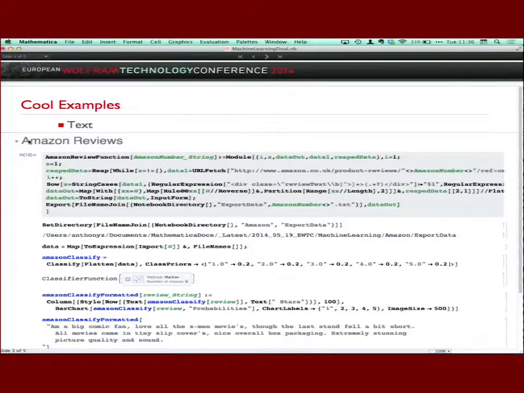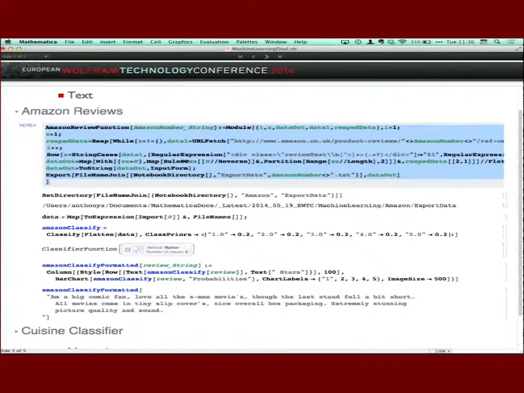So I made this function to scrape Amazon reviews off the Amazon website. I got all sorts of reviews, 10,000 reviews, and just so you can see the function exists, I'm not making it up, I put them into text files, and then I imported them in and made a classifier. So if I import the data in now, I do a classification.